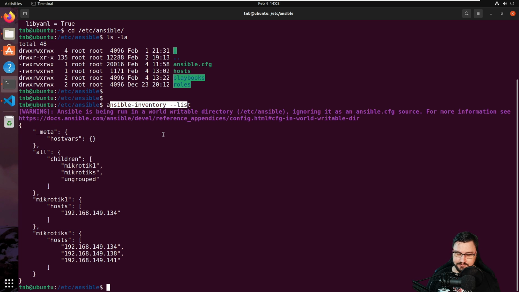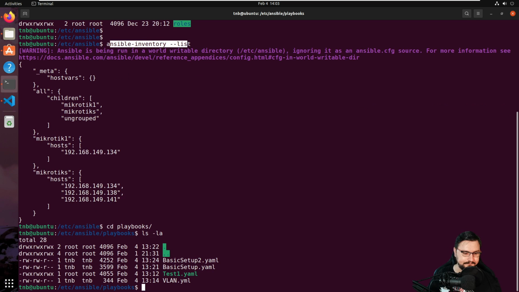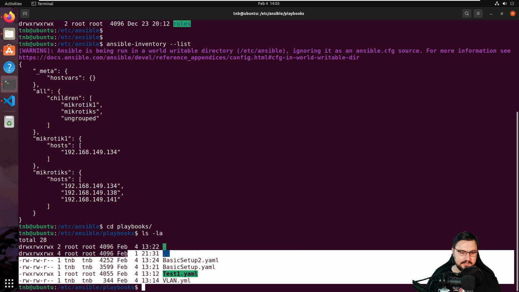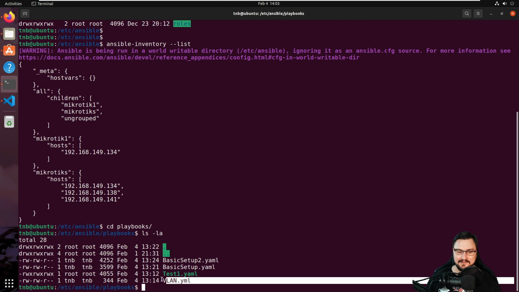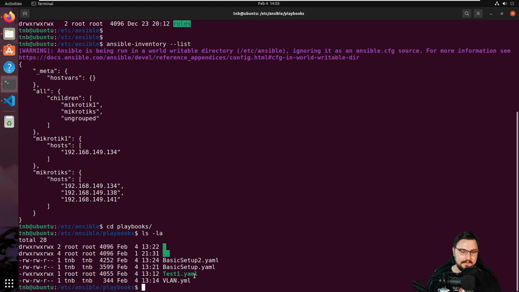Let's quickly talk about Playbooks, because Playbooks play the biggest role in Ansible. If I just change my directory to playbooks, you'll see I've got a couple of YAML files set up here. This VLAN one is incorrect, but these YAML files are actually Ansible scripts, which Ansible can use to automate or script functions. So what I'm going to do is go back to my text editor of choice, Visual Studio Code.